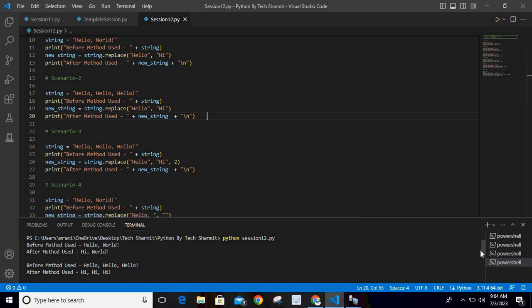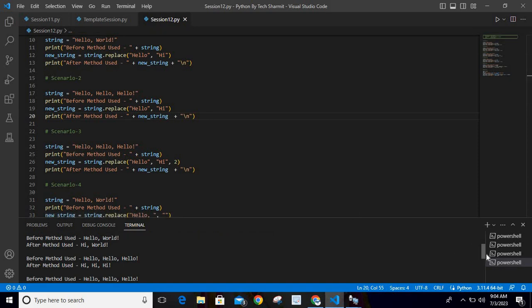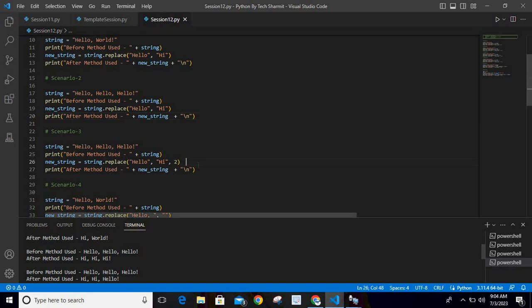Let's scroll down to see the third scenario output. You can see here the hellos become hi, hi, hello. So this is about the third scenario. Now we will discuss the fourth scenario.